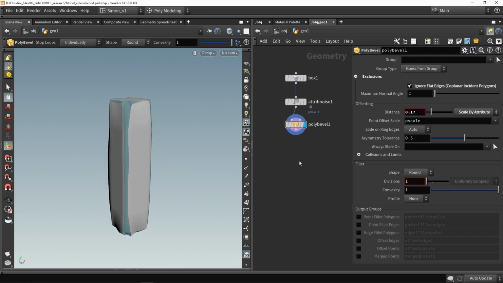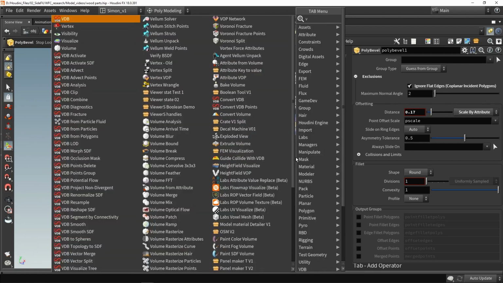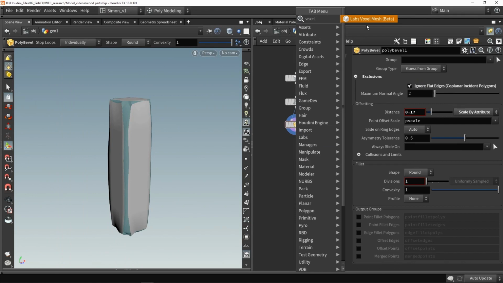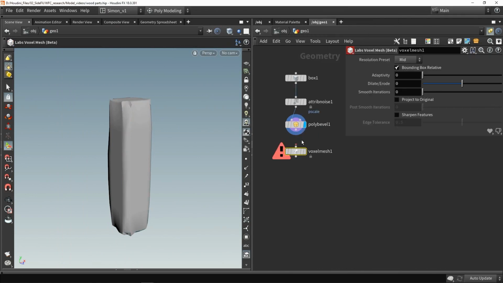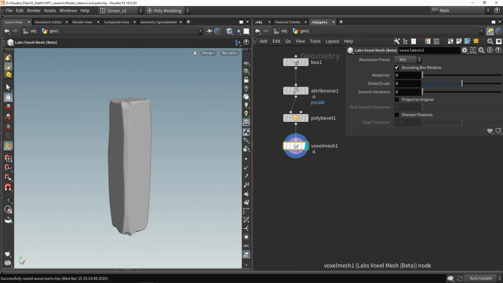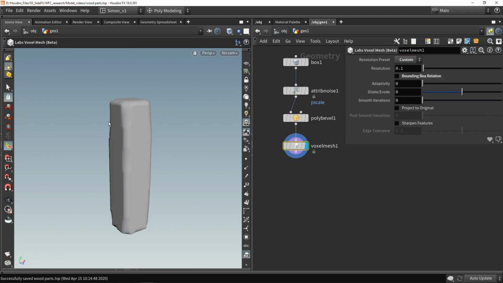Then after this, I'm going to voxel this model. This is a node from the Labs tools. Then in here, I'm going to disable bounding box relative, and I'm going to use custom resolution, so I can define how many polygons are used. And I'm going to start out with, let's say 0.2.